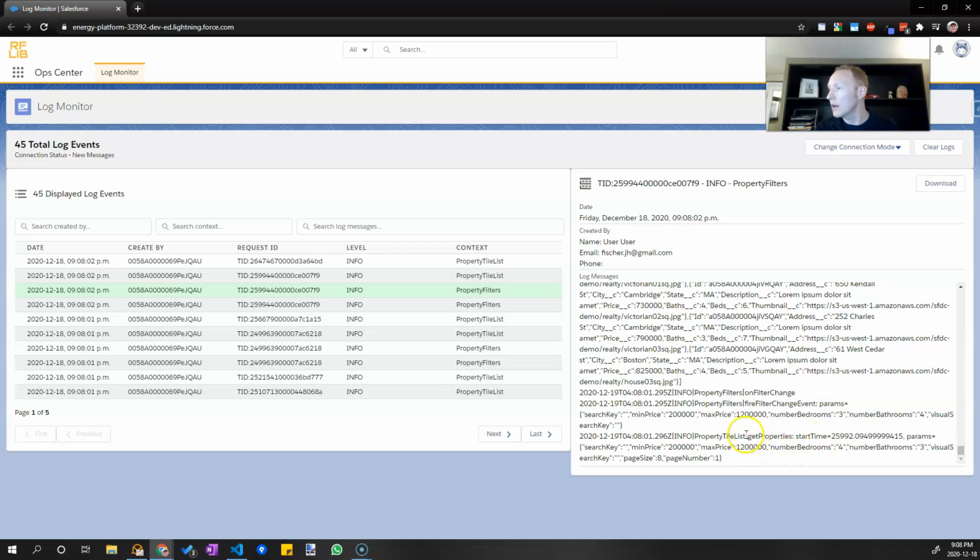But then when we're looking a little bit further and see a call to get properties on the server side, we are looking at the parameters that we are provided, but look at this. The number of bedrooms is 4 and the number of bathrooms is 3. So this doesn't match up. Let's have a look at what happens in our code base.